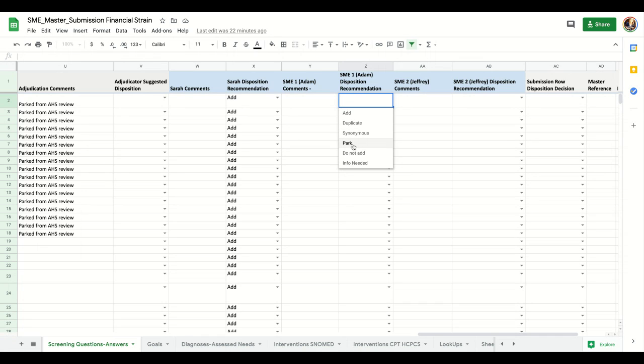Park means this is suitable for another domain, not this domain, another domain, and we're going to hold it in place. And then do not add just stops. There's no reason to add it. It's completely out of scope and not applicable to any future domain. And then info needed is when we feel like we require information in order to better understand the submitter's intent. Again, I try to gather all the info needed before it comes to our subject matter experts in order to save time. So you can see here, the subject matter expert would then just go down and add their adjudication.